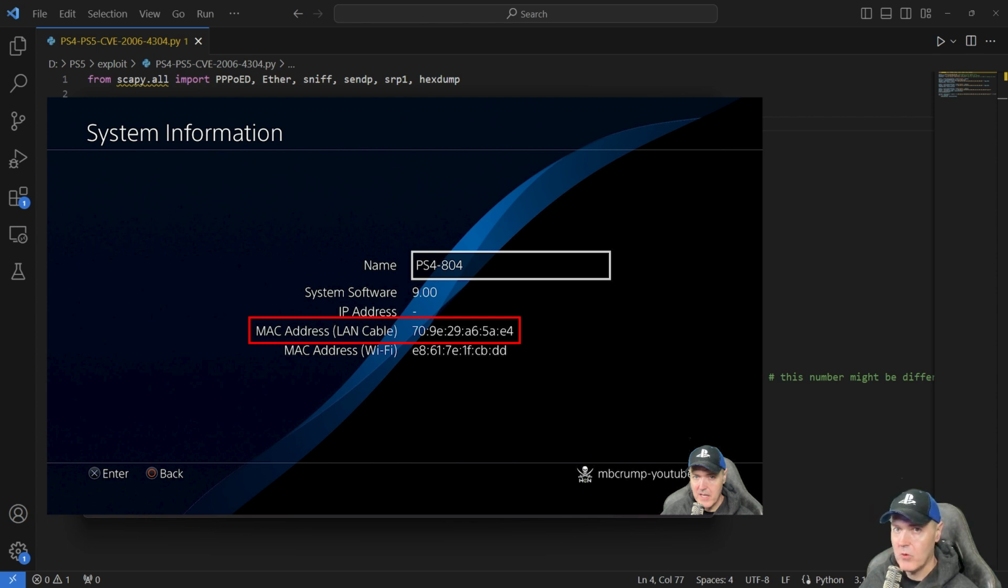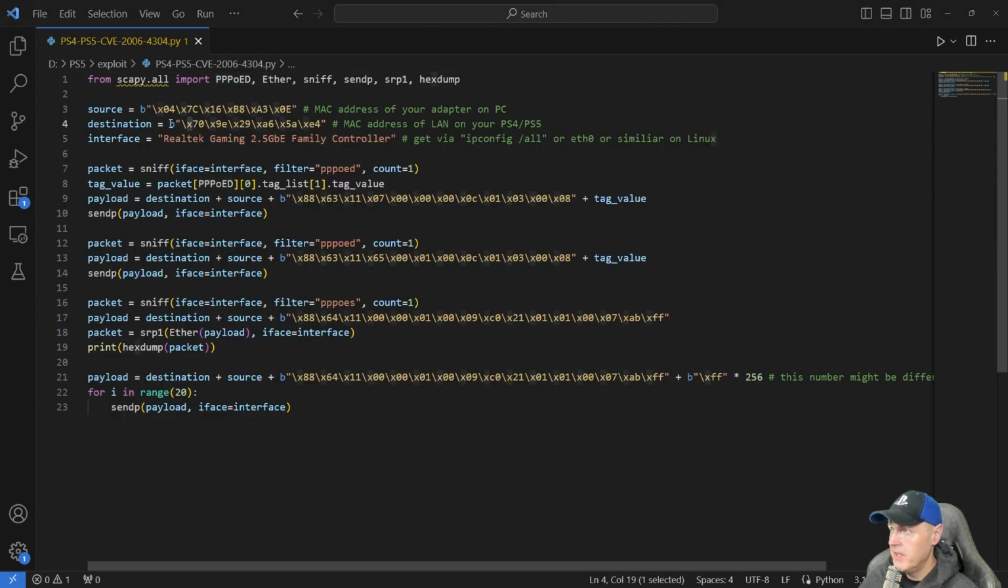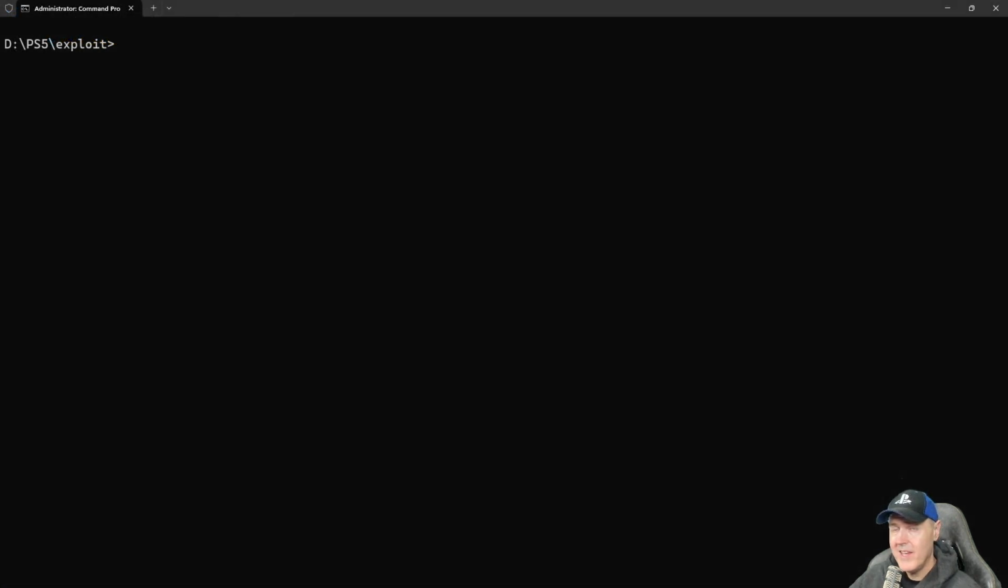If you pick the one for Wi-Fi, this absolutely won't work. So once you have the MAC address there, all you'll do is simply put this in here for the destination, and don't forget to put the X in front of it. Okay, and so that's really everything we need to set up or configure as far as the script goes.